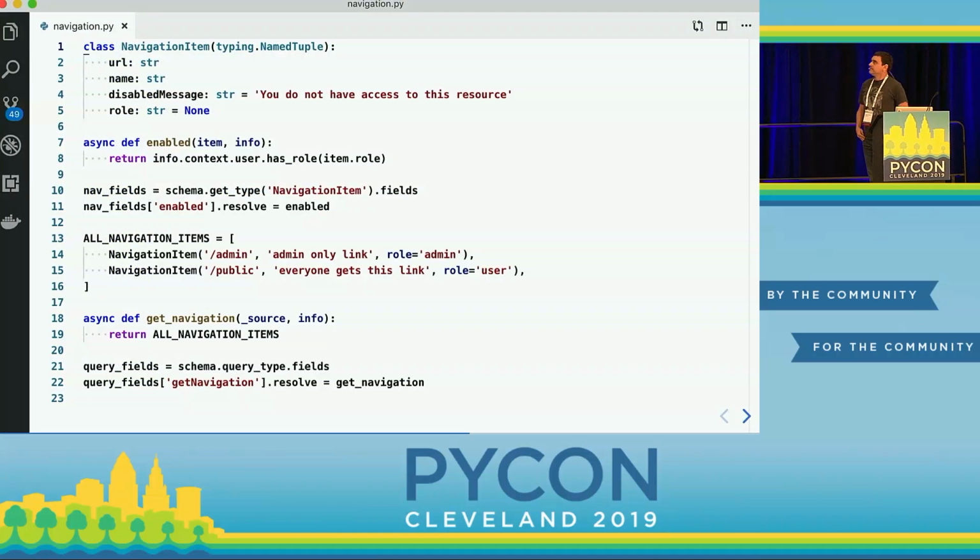So, oh, my slide's not updating. There we go. Here's the navigation, what I was trying to get at. Navigation is just a simple named tuple, and we create a list of these and return them. And you'll notice that I have not included the enabled field in the named tuple. That is actually done through the resolver. This resolver is going to get the info object, which has the user information, and we can check to see if they have the role to enable this navigation item. And then we're just adding it to the schema as before.